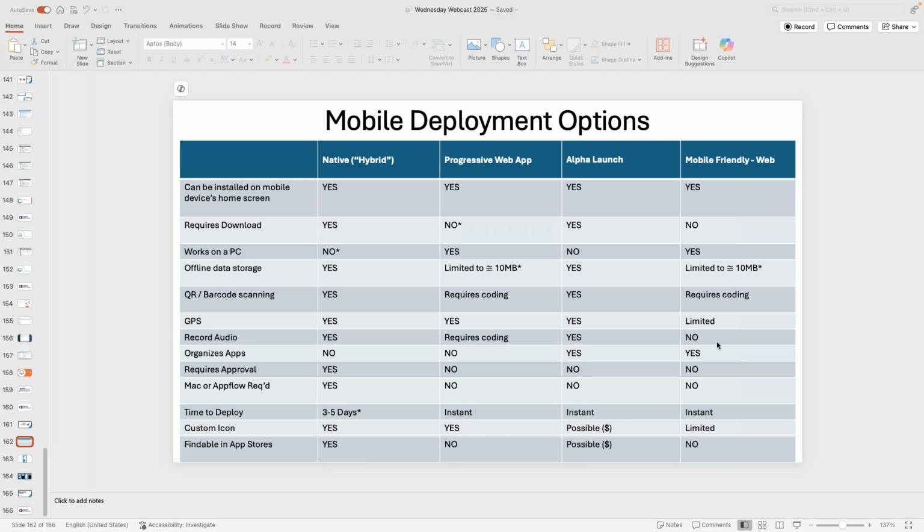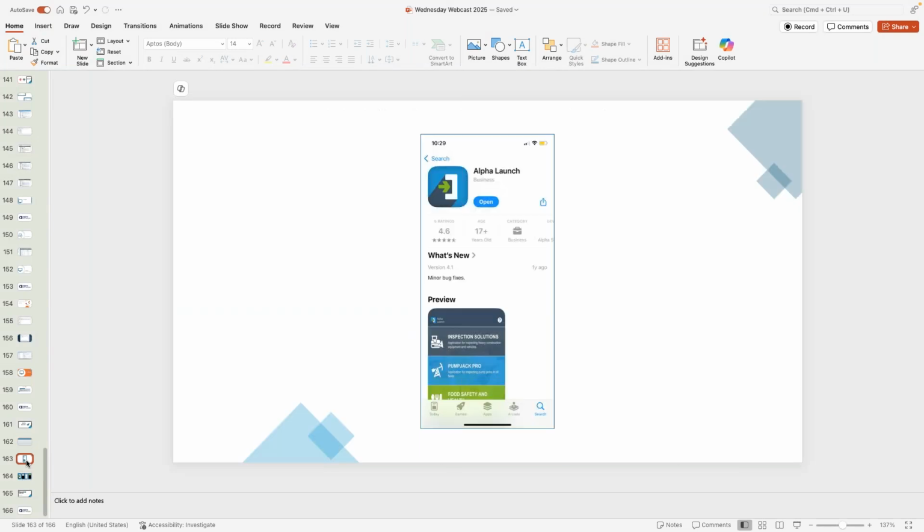So I'll stop yapping away about the different deployment plans. Let me just show you a little bit about Alpha Launch so you see kind of how it works, and then we're going to get into the details of actually how to prepare your app and make it ready for Alpha Launch. Alpha Launch is available as an application in both Google Play and in the Apple App Store. You just search for it under Alpha Launch and you can install it.